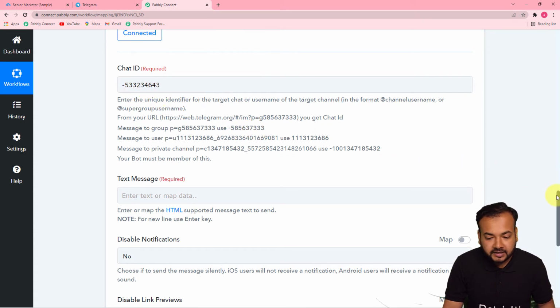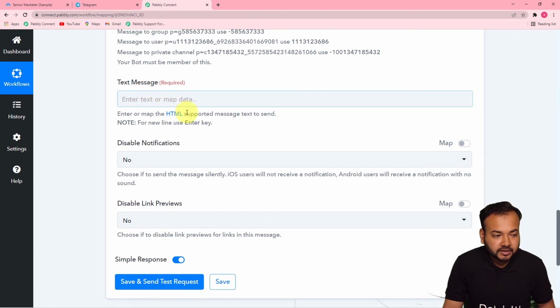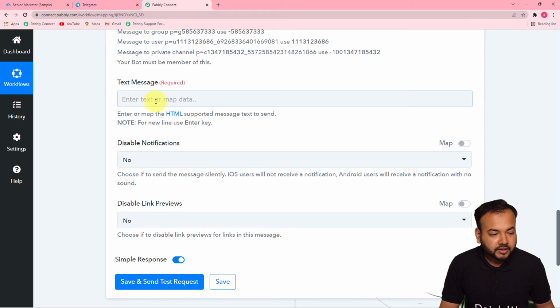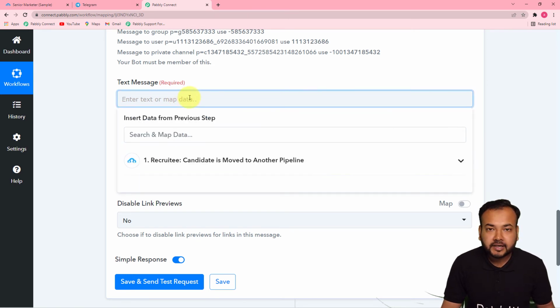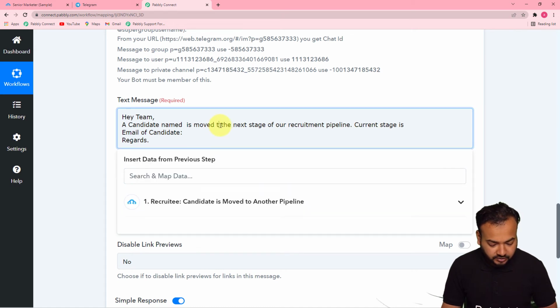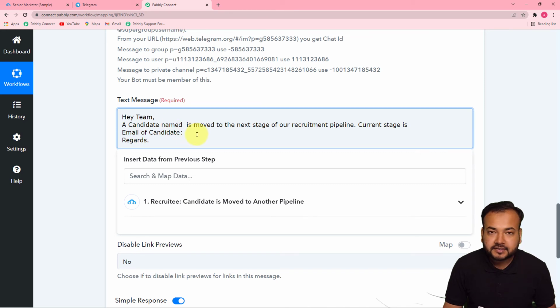And after that it is asking for the text message to be delivered. Okay, so first of all, let me add the bot in my group. So I have added this pipeline bot in this group, and here in our workflow, now we have to type a message that we want to send to our team on moving a candidate in a pipeline. So here let me type the message. So I have written the message here like this: hey team, a candidate named dash is moved to the next stage of our recruitment pipeline. The current stage is dash and email of the candidate is dash, regards.